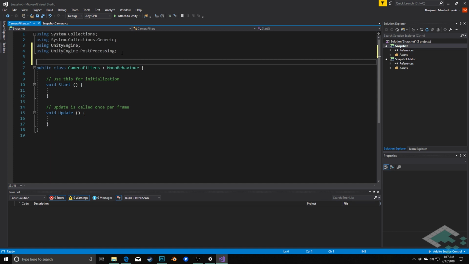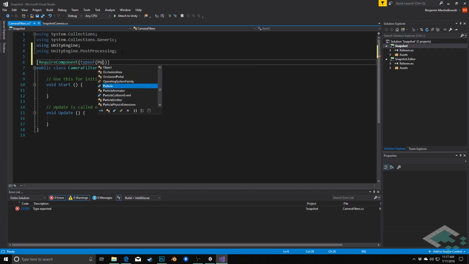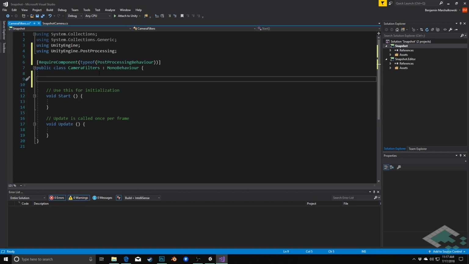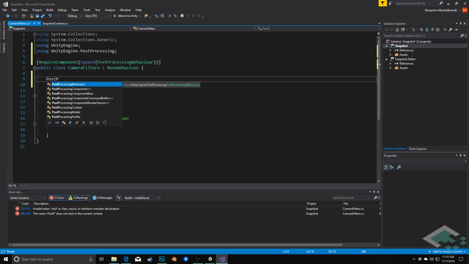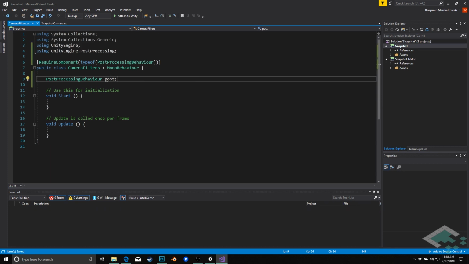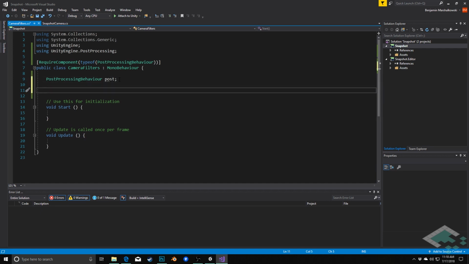So I'm going to use a require component attribute. I'll do square bracket, RequireComponent, typeof PostProcessingBehaviour. And that just makes sure for us that that component is attached and therefore we can actually interact with it. The next thing I'm going to do is create a post-processing behavior variable. I'm just going to call this post, and we're going to assign the attached component to this in the Start method.